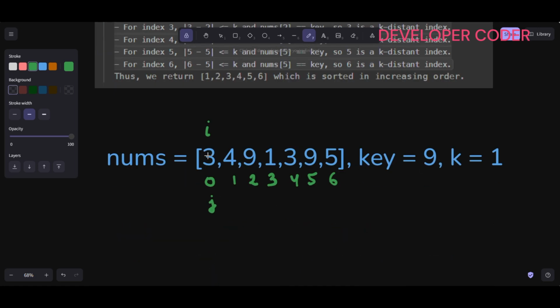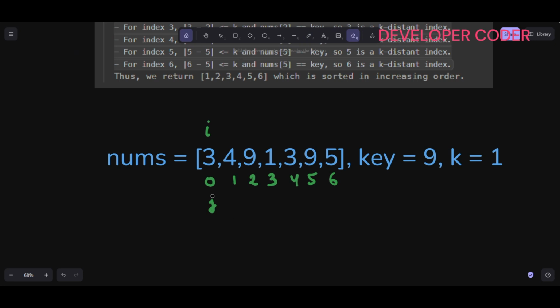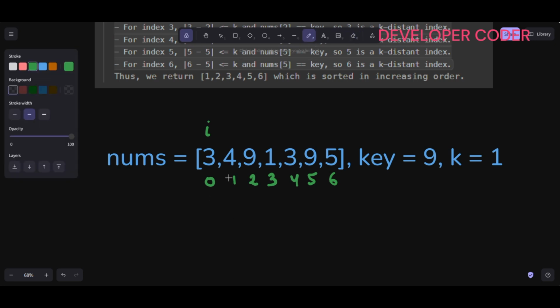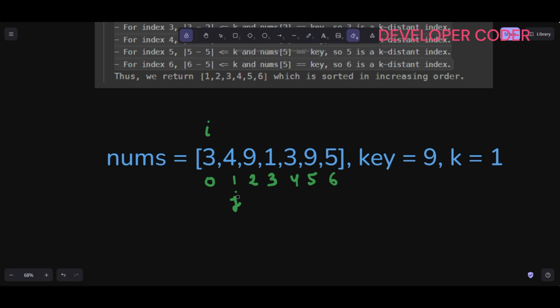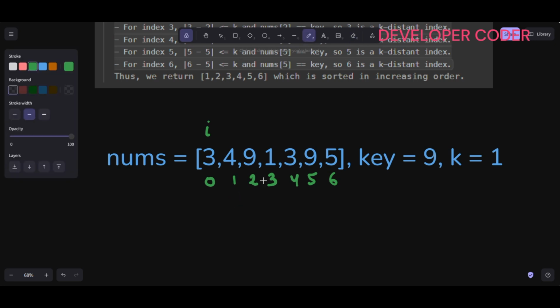So here nums of j value is 3 only, right? No, right? So move j forward. So now your j reaches here. Again nums of j value is not equal to your key. Again move your j forward. Okay, now your j reaches here. Now at this position nums of j value is equal to key.